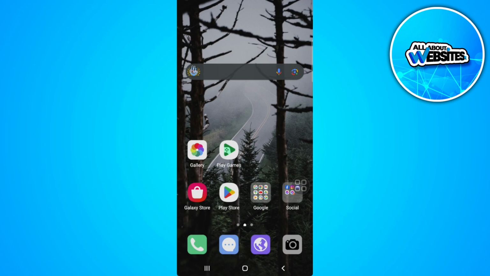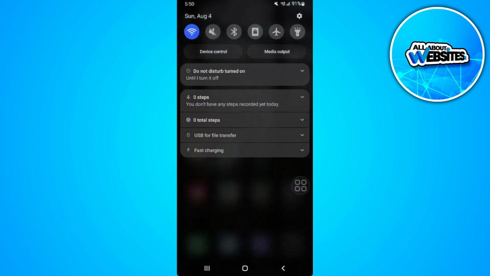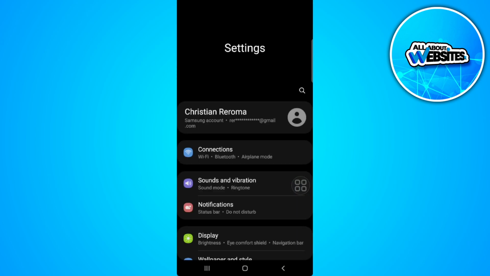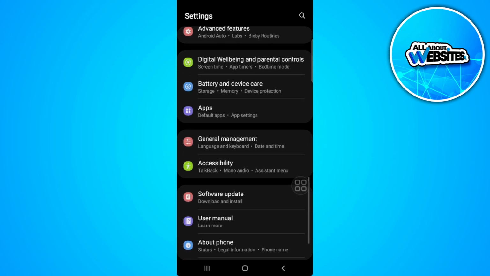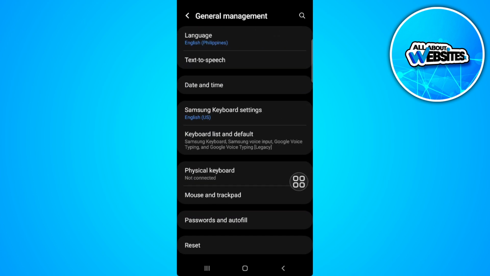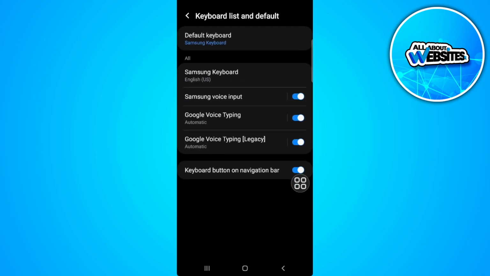So let's get started. The first thing you want to do is go open up your phone settings. From here, you want to scroll down until you find the general management setting. So select that. Now, as you can see right here, you'll see the Samsung keyboard settings and keyboard list and default. So select this keyboard list and default, and you'll see all of the voice input on your keyboard.